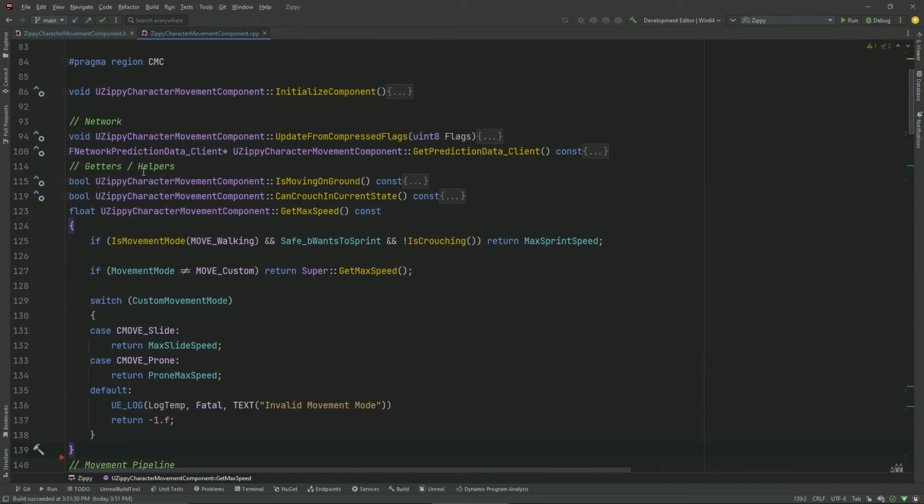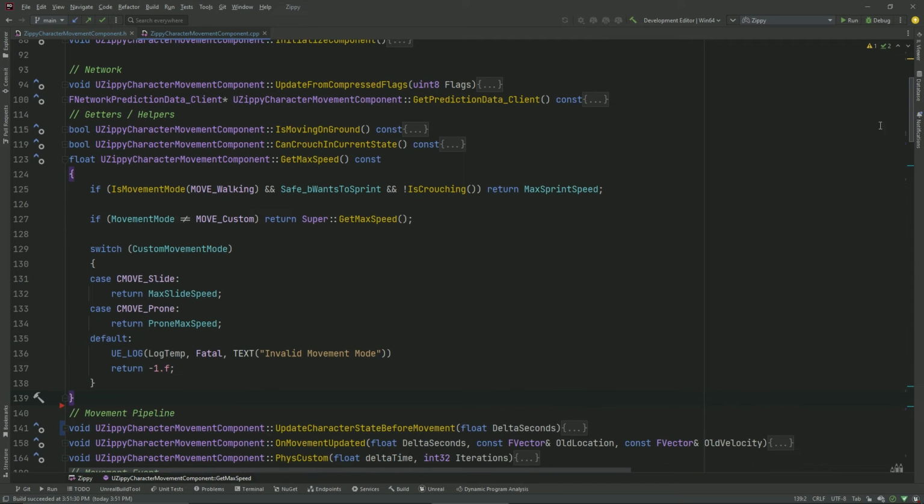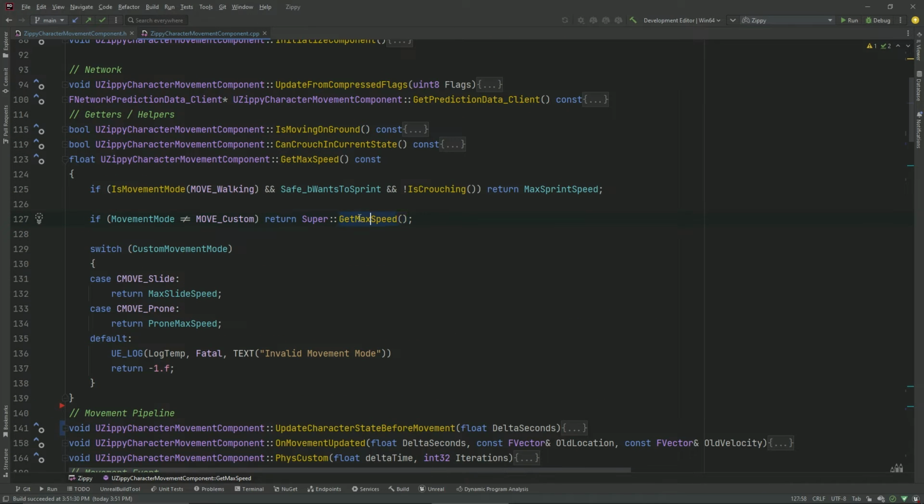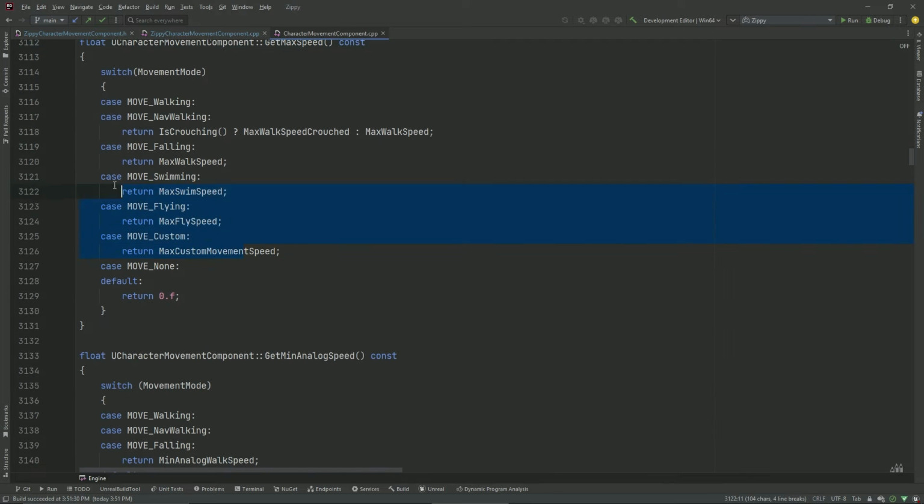I'll paste that here, and we can see the first thing. Well, we'll skip this line for now. I'll come back to this, and this is another amendment I made where I'm switching around the sprinting logic that I made from the very first video. But don't worry about this line if you're not strictly following the tutorials. This line is just saying if we're not in a custom movement mode, return the super, because the super will be valid for all our default movement modes. And you can see there is this case for the move custom where it does return this max custom movement speed.